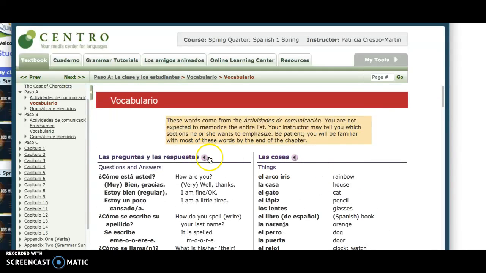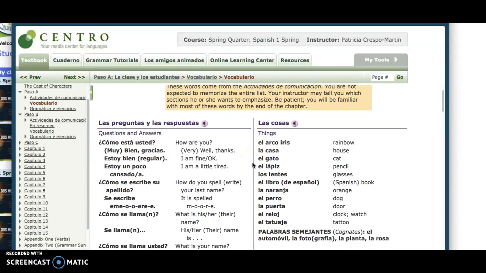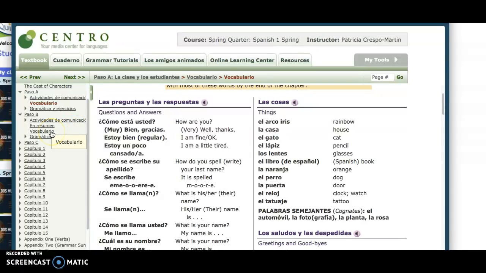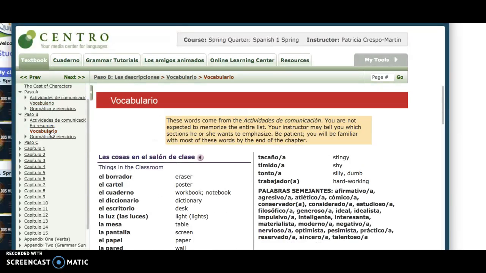You can also listen to them here. However it works, you need to be familiar with the vocabulario in Paso A and Paso B, or in any given chapter before you start doing the gramática and the other activities in the chapter. That's why it's always the first thing that I schedule. And that's why I also include a vocabulary quiz in each module. Okay?